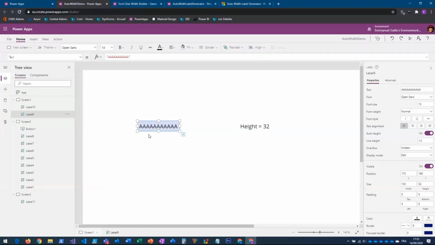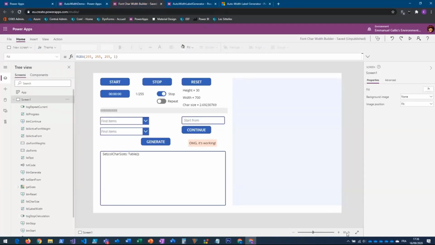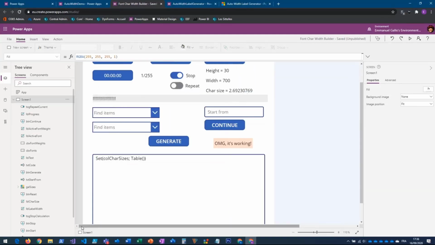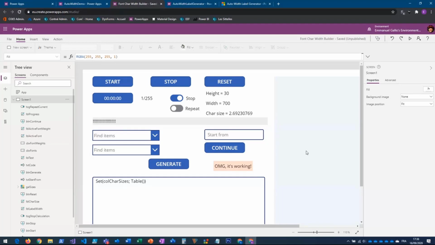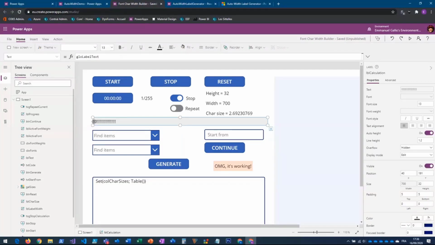So I created an application here, which I call the Font Char Width Builder. I'm going to zoom a little bit first to show you what happens. I built this application in which I did exactly what I just explained. I have a label here where I put 20 times the same character, and I start with the first character. I start with the space character, the number 32 in the ASCII table. And then I go to the next character, character 33 in the ASCII table, and then 34, 35, 36, etc.